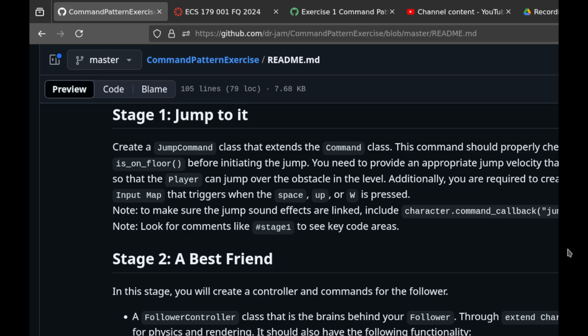Additionally, you are required to create a jump action in the project's input map, which I think I kind of left in, so you may not have to do that, where space, up, or W is pressed. I know I did not put in the up, down, left, and right keys. Feel free to add those if you'd like. If you'd also like to play this with a controller, feel free to add a controller button there too.